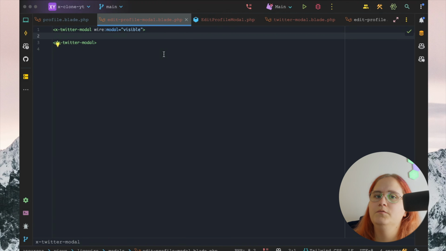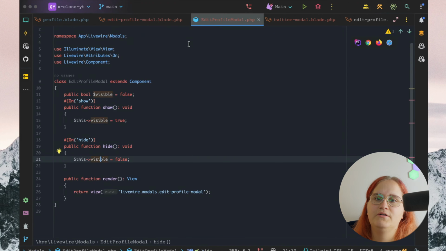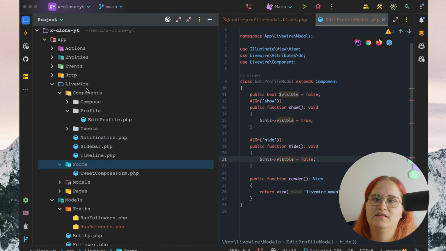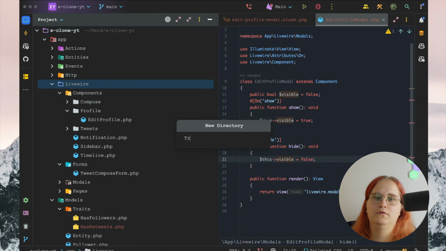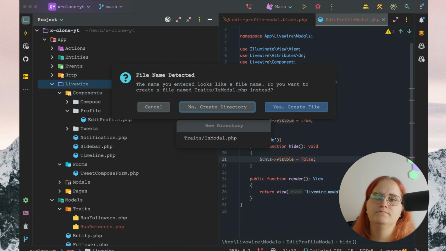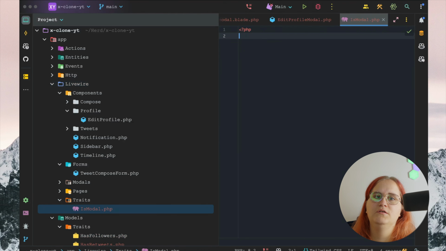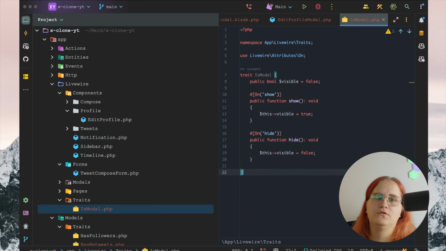Alright, in this video we're going to start fixing up the edit profile model, but first and foremost let's go ahead inside our Livewire folder here and create a traits folder, or you could call it concerns depending on what you want to call it. I'm going to call this IsModel.php, and in here we're going to have a namespace, and we're going to use attributes on, and we're going to have a trait in here called IsModel.